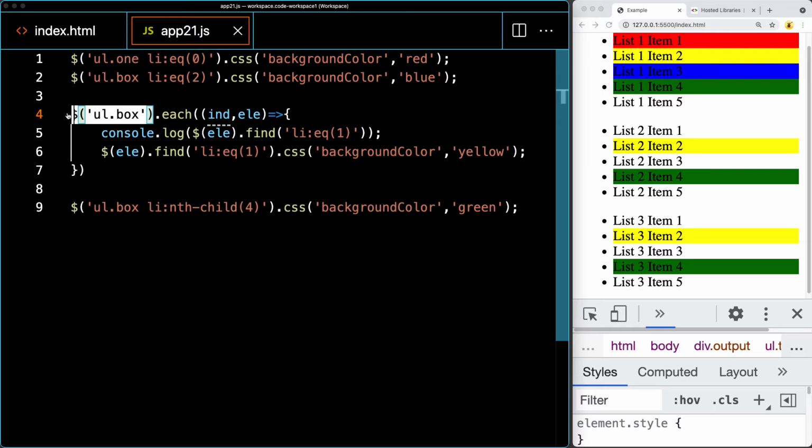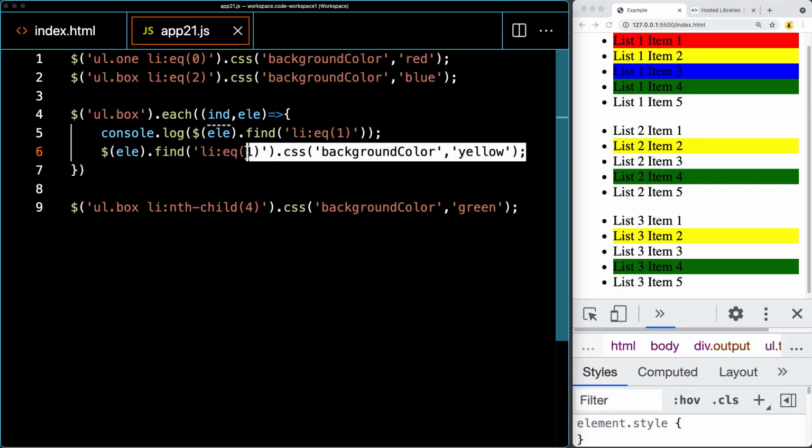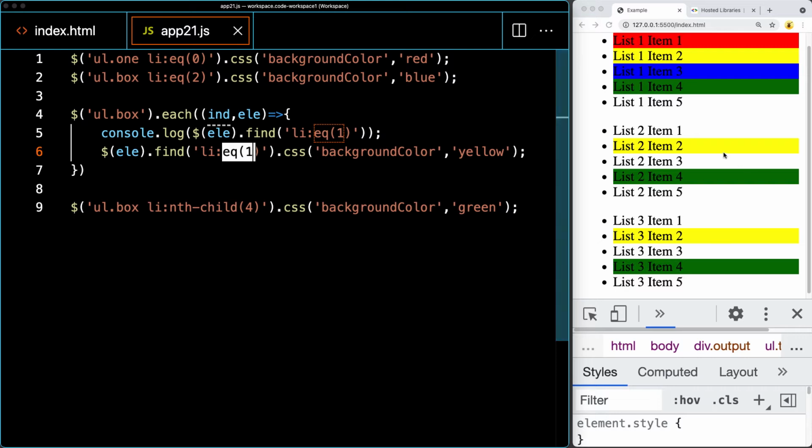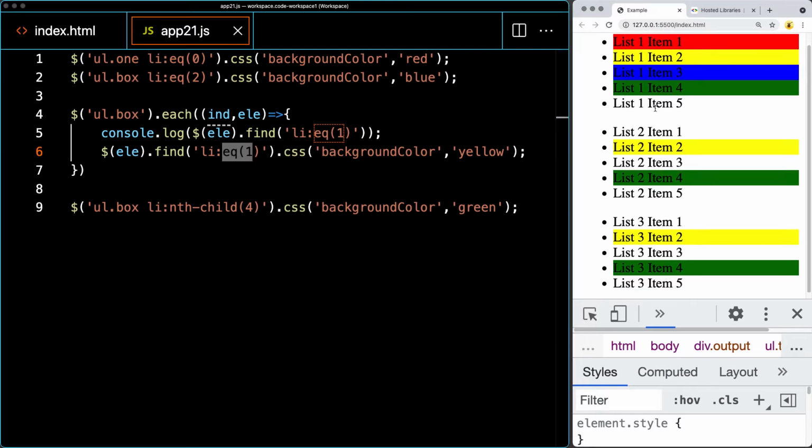If we want to select a parent and loop through all of the children and apply a background color, so in this case we're applying yellow to each one of the EQ ones, so those are going to be the second items in each one of the lists.